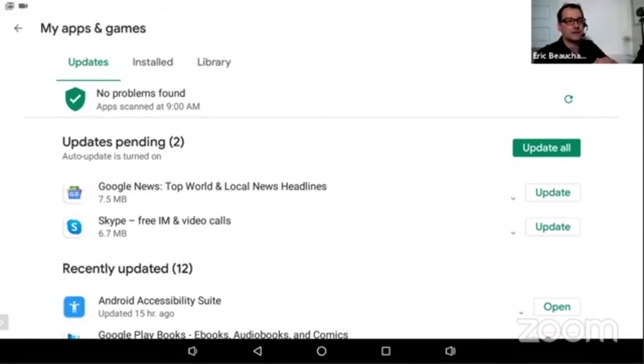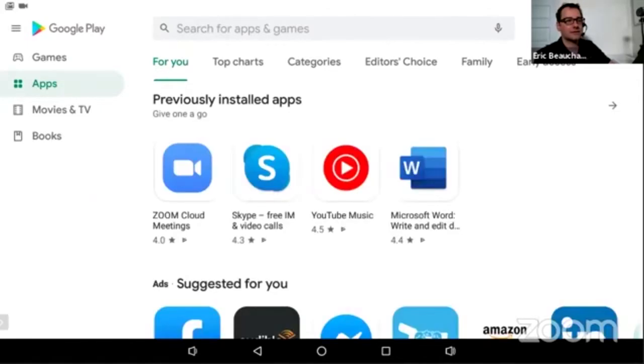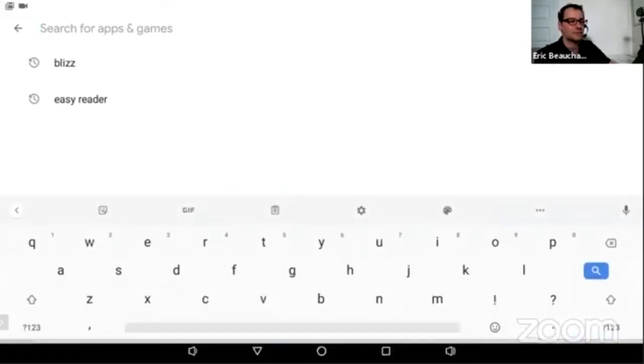And now let's go and download Google Classroom. Hit that little arrow on top beside My Apps and Games, and then in the search, let's type Google Classroom.